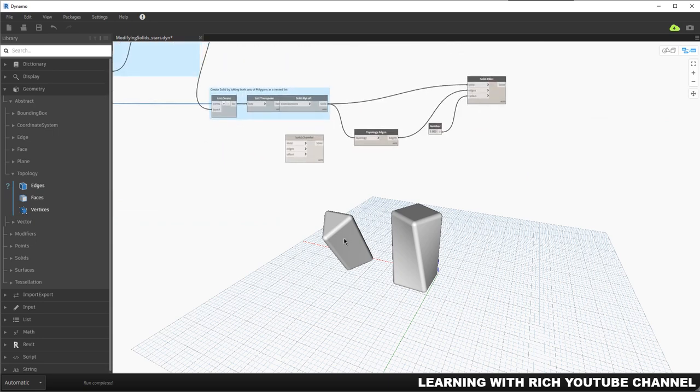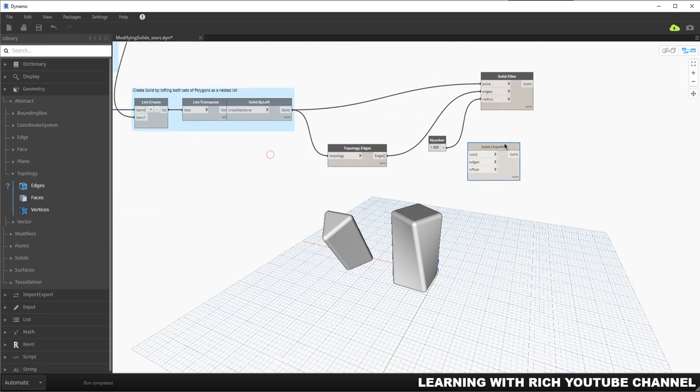We now have our solid model with a fillet radius of 1. If we change that to 2 and click outside, you will notice it will update.